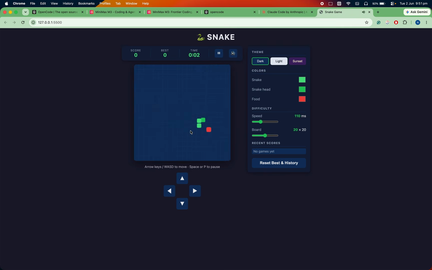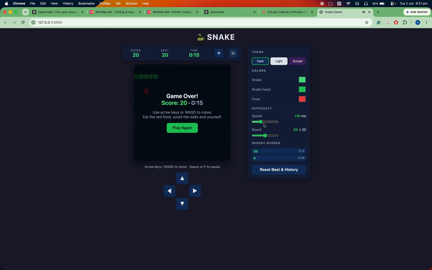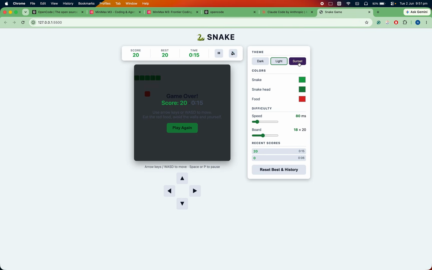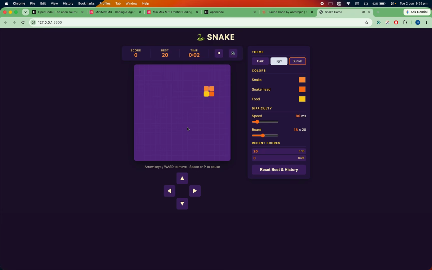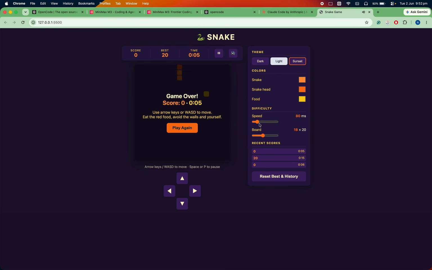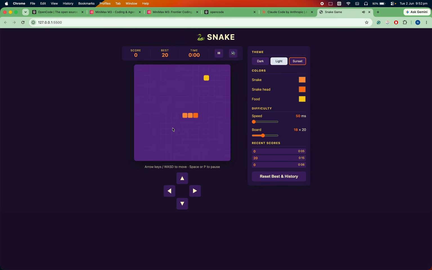Okay, you can see it looks very professional compared to the previous one. It looks like a real snake game. From here we can set the speed, we can set the border. You can see from here we can set light mode, dark mode, and sunset as well. We can also reset the history. Here it shows the time-based mode. I like it. It's awesome, man. It works perfectly. If you think the speed is too much, you can set the speed as well. Now it is too fast. Let's make it slow. Now it is slow.